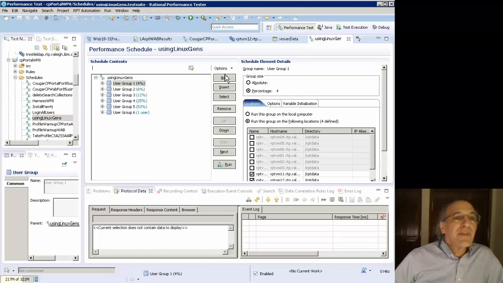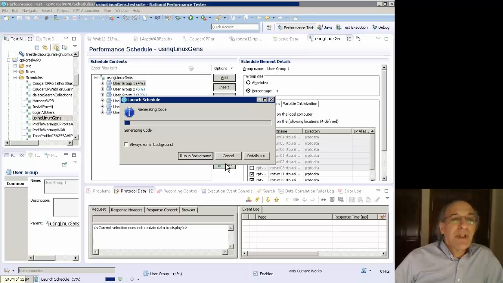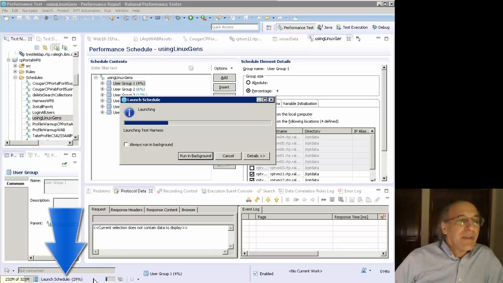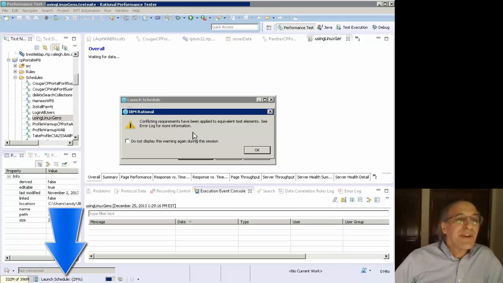So I'm looking at a schedule that I have created here, and there's a run button, and you hit run, and that will launch the schedule. This particular schedule has many different groups, and the groups have different actions in them. In the lower left corner, it shows you what percentage of the way through it is launching the schedule.